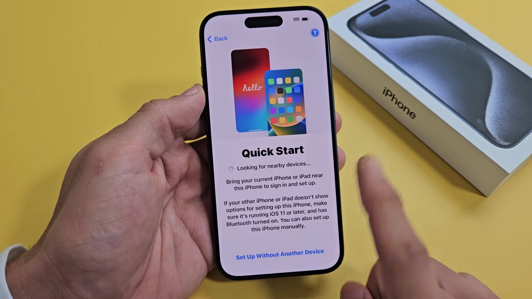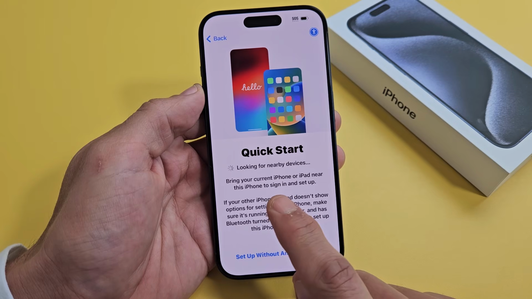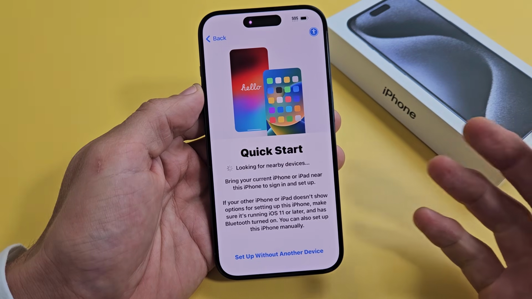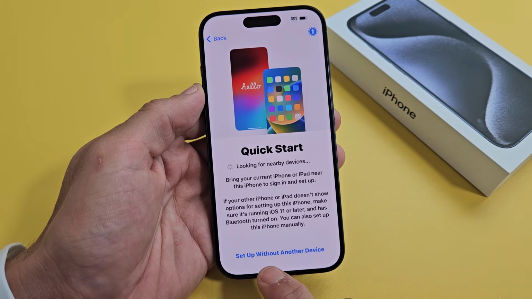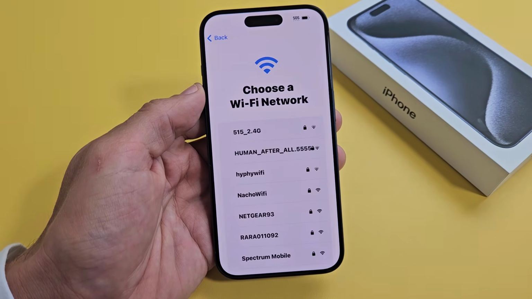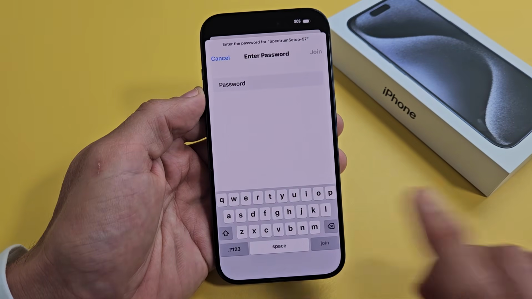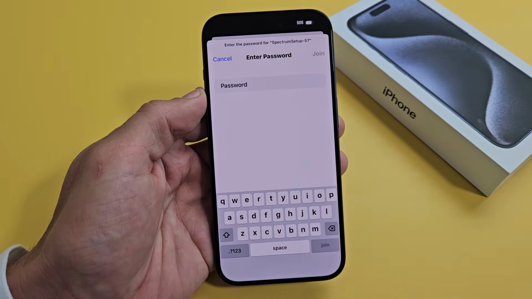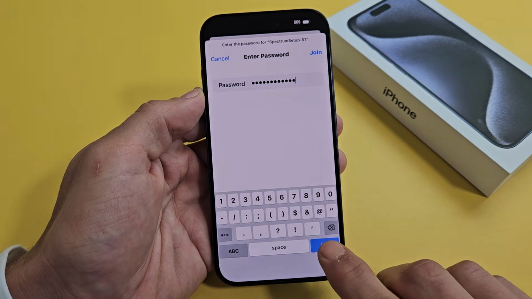Here you can do a quick start by bringing your current iPhone or iPad near this iPhone to sign in and set up. Okay, so if you want to do that, if another iPhone device, do that. Or you can just simply go here, set up without another device. So for me, I'm going to go with the one down here. I'm going to choose my Wi-Fi network here. I'm going to enter my password. After you input your Wi-Fi password, tap on join or join down here. It doesn't matter.